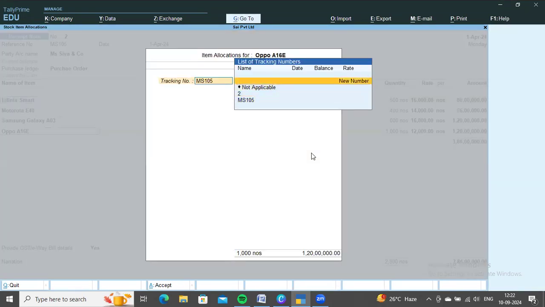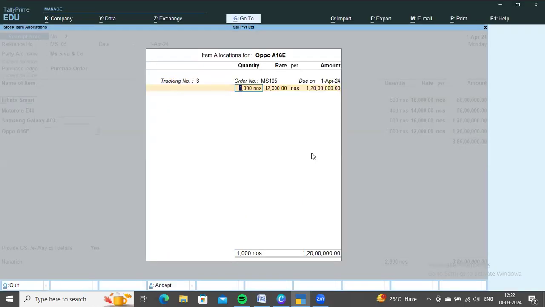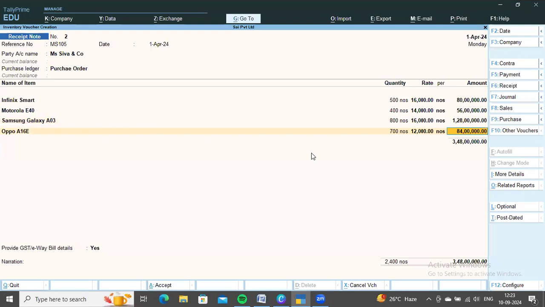Next, coming to Oppo, the tracking number is 8. The quantity we received is 700 and the rate is same. That's it. So one more thing is, make sure that you are giving the right tracking number. It will be useful in next steps.